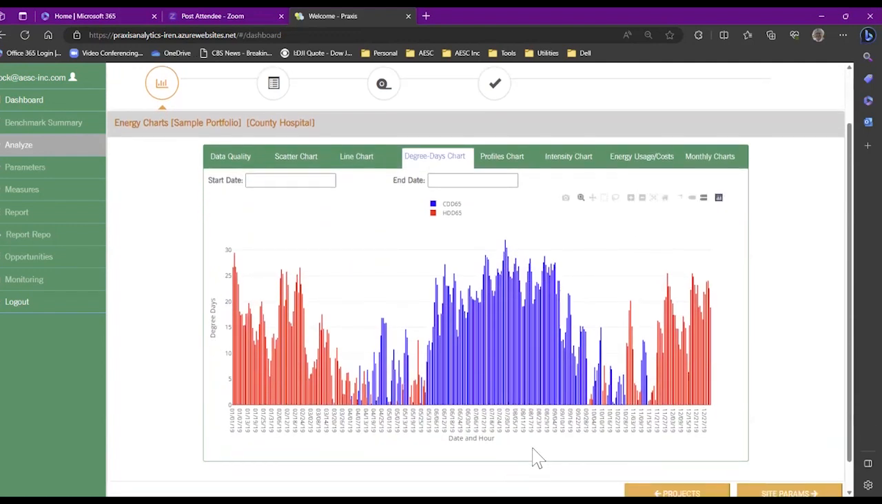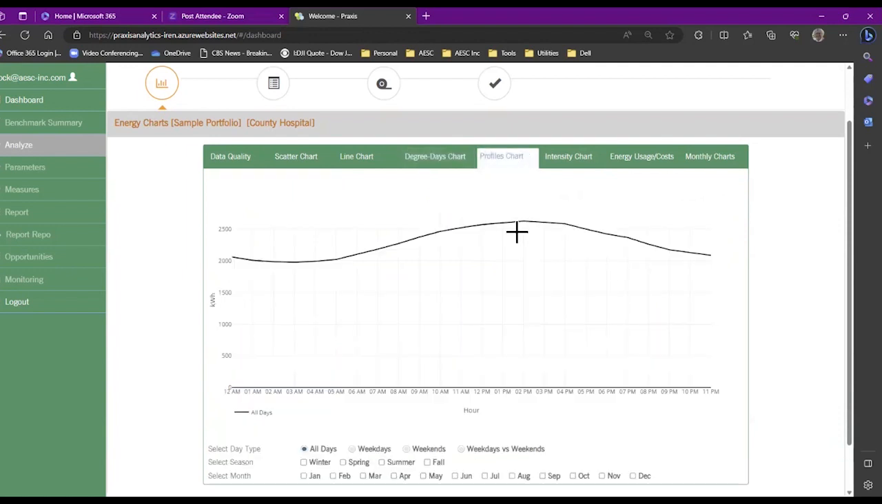Another chart is the degree chart. So again, this will show the number of days where heating was required, number of days where cooling was required. So again, looking like it's a little bit more moderate temperatures than what the desert might be.